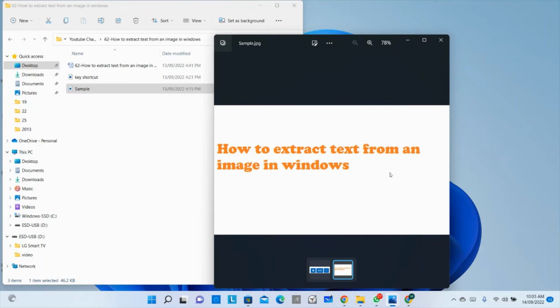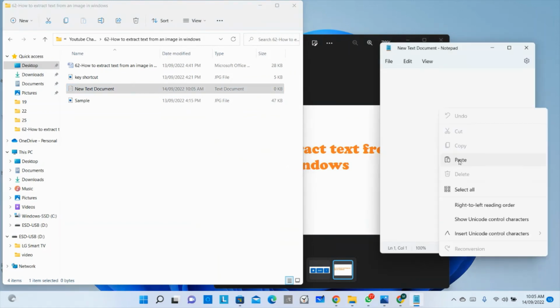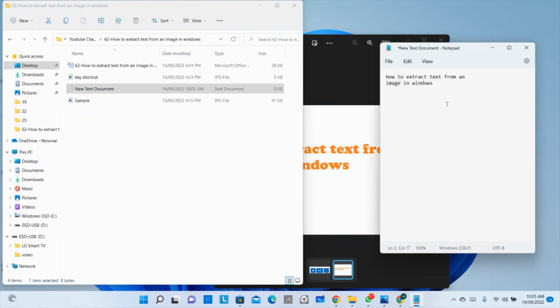Now what you have to do, you have to open any text file. Now I'm going to open a text file and I will paste. See guys, the text is extracted.